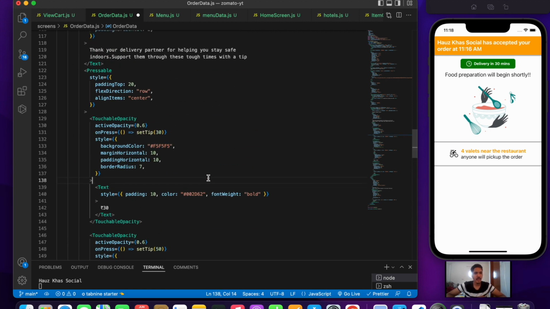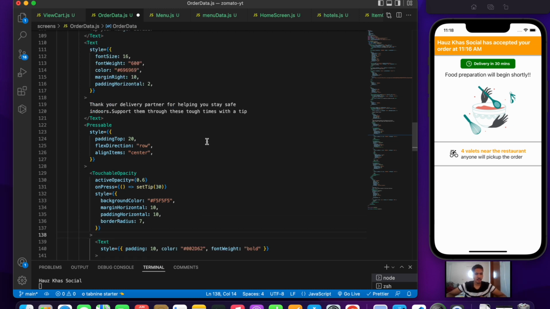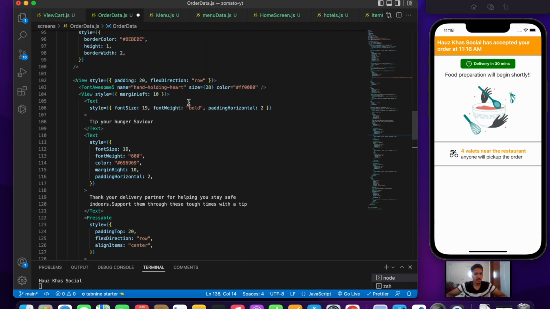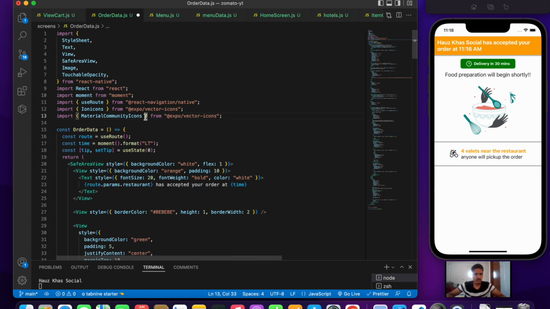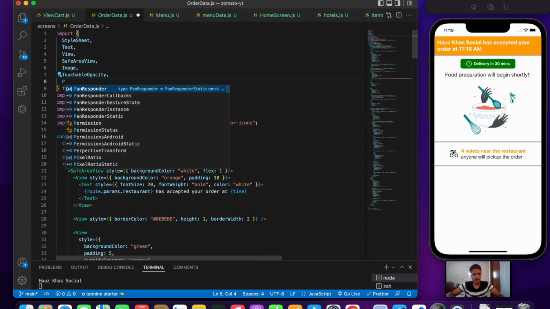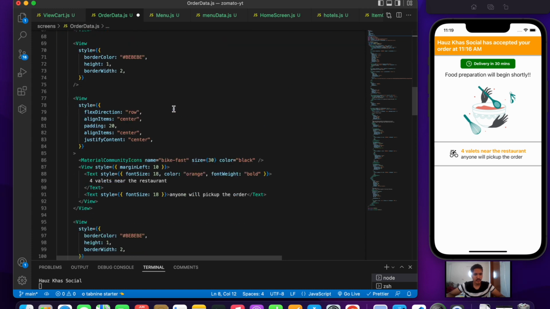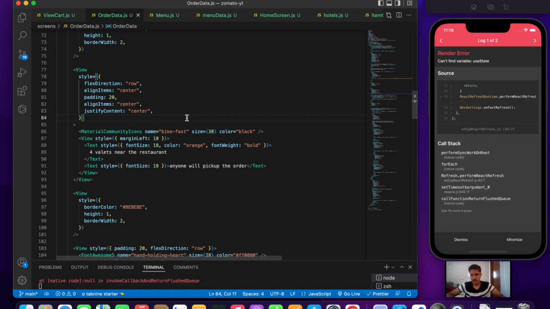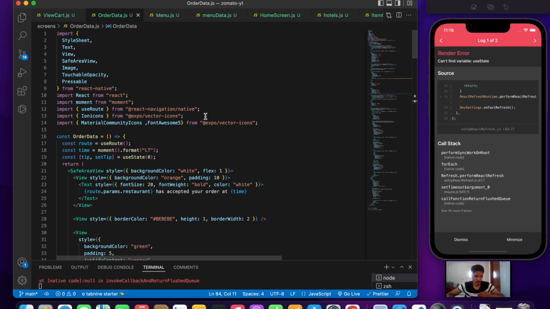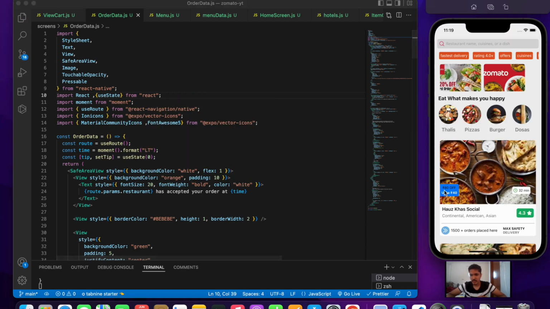So let me save. So before that, I think we need to also import pressable, and then we need to import the font awesome 5 as well. Okay, so over here, font awesome 5, and also we need to import pressable. And if I save, we should see the tip component on the screen. Okay, can't find variable use state. Okay, so over here, let's import use state and then save. We should need to begin from the start.